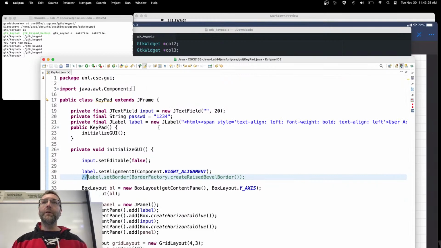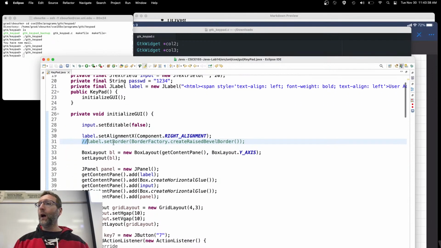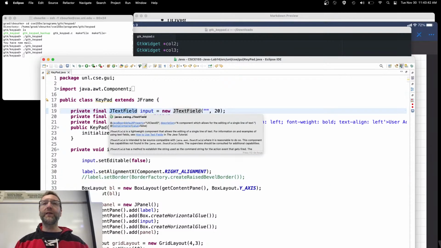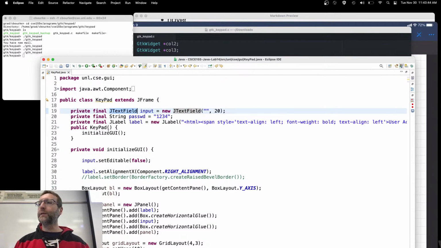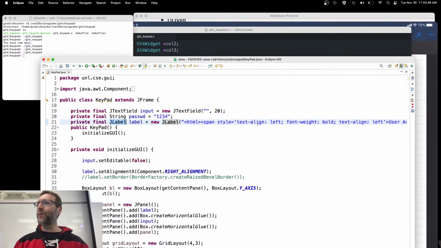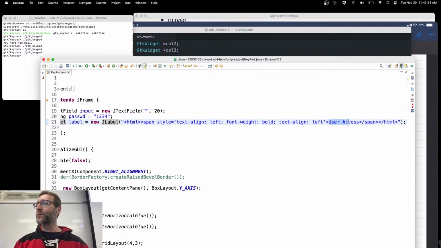How did this all work? Same exact three steps. You need a way to create widgets. You need a way to set their layout. And then you need to register callbacks in the event of what should happen when a button gets clicked. All right? And so I've got an input box here, JTextField. What do you think that is? That's the text box. I've got a label. JLabel, what do you think that is? It's a label. Initially it says user access, right? And hey, what am I doing here?